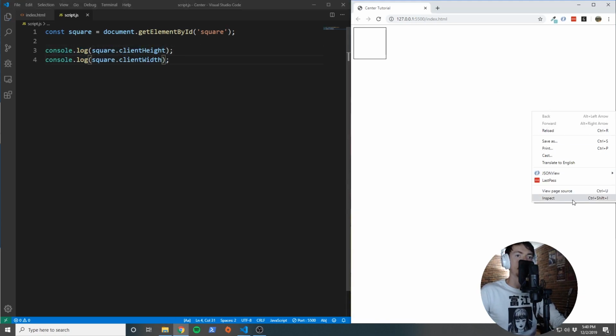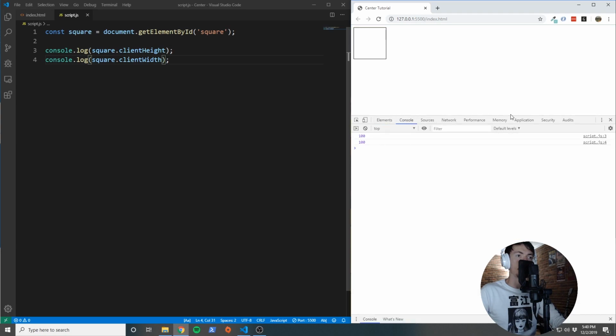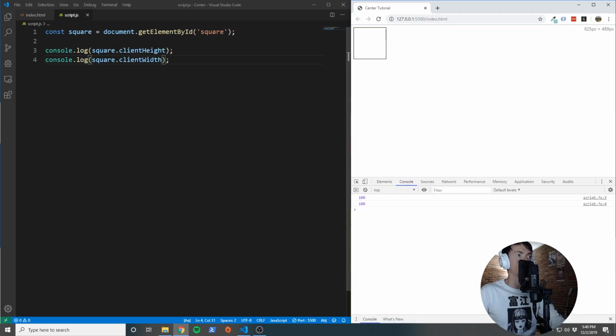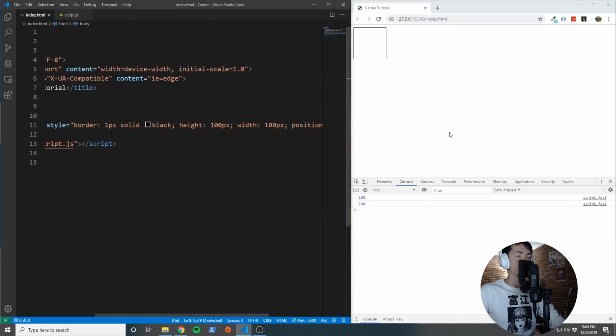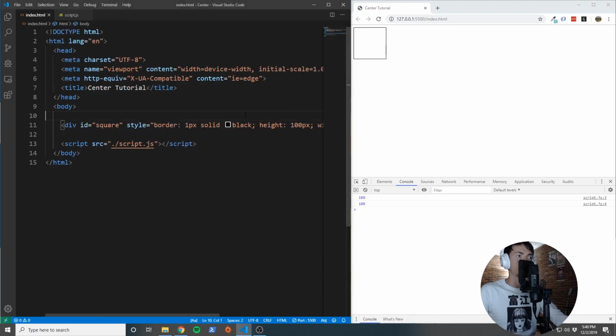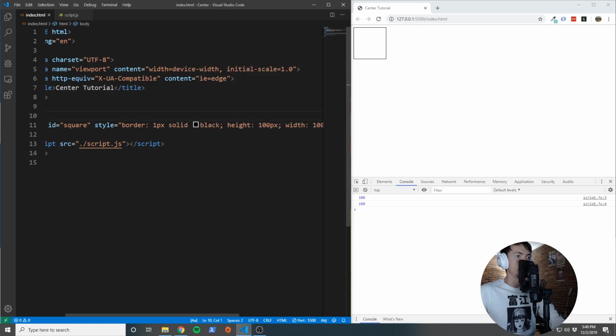Save it, and when I inspect here, you can see that I have both 100 and 100 for the height and the width, which if you come over here, that is accurate. Now notice that these are numbers and they do not have px at the end. Keep that in mind for later. What I want to do is just make sure that this is still accurate when I change it. When I save it, you can see it's 120 and 100, so we know that these are accurate values.